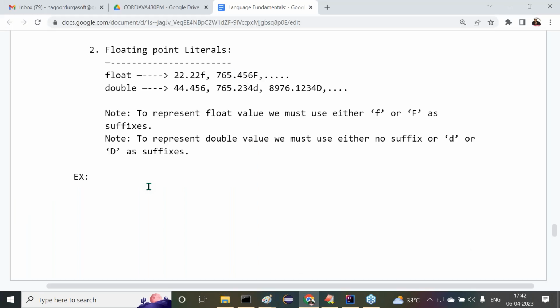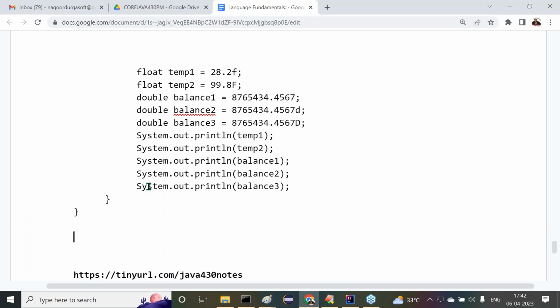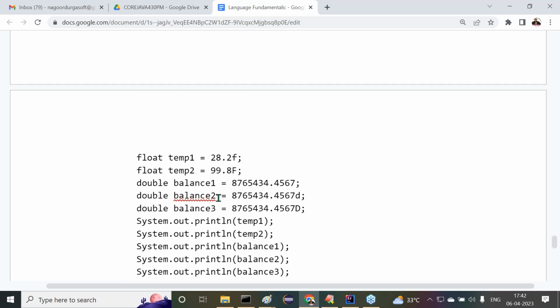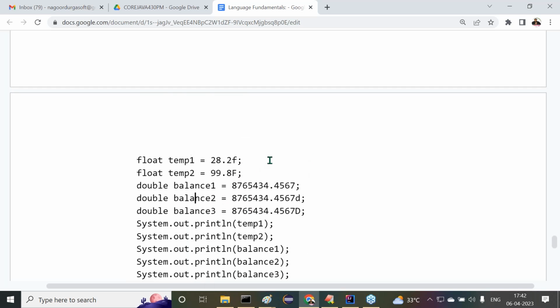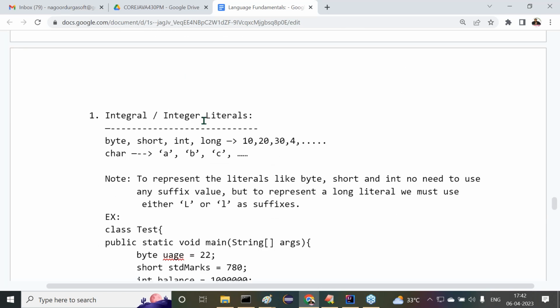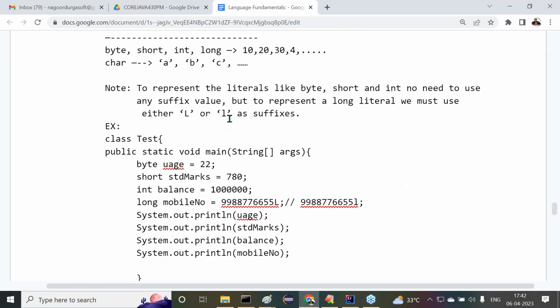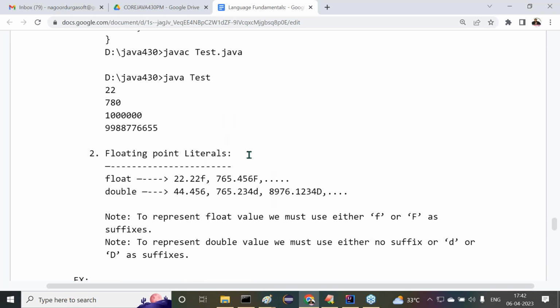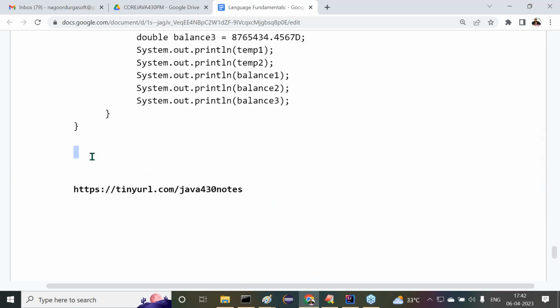Now let me check this. This is the point we can understand. Up to now, what we completed here is integer or integral literals. The next one we completed is floating point literals. Now the next one is the third type.